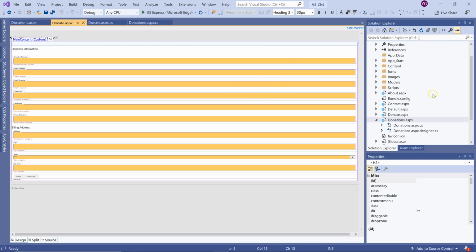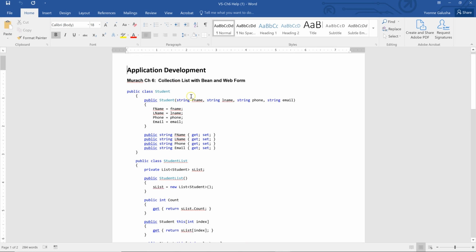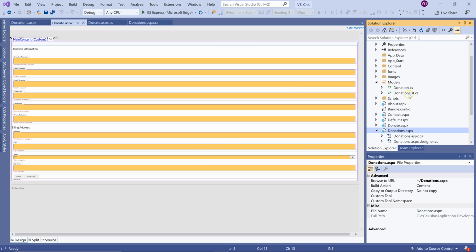So inside Visual Studio, you'll see here I have a models folder with those two classes according to my donation idea for my website. I called it a donation. Here I think I called it student, and then here student list, and there I called it a donation list.